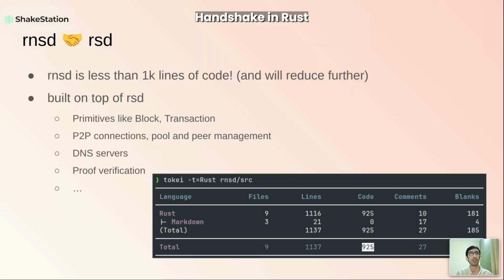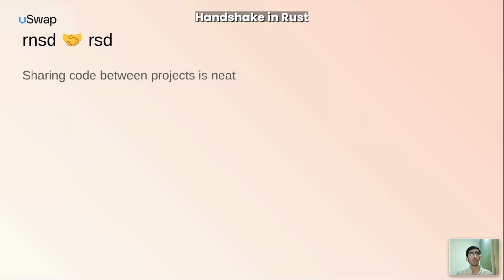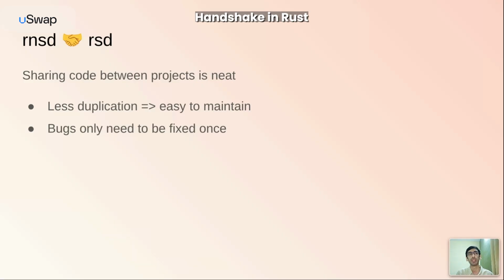So RNSD is based on RSD. The code in the RNSD project is less than 1K lines, 900 lines of code. That's it. And it will get less as pieces move into RSD. So this shows that RSD is modular and you can build your own parts of Handshake. When you're sharing code between projects like RNSD, it's easier to maintain bugs in common cases, I'd say, compared to HNSD and HSD, which are in completely different languages.